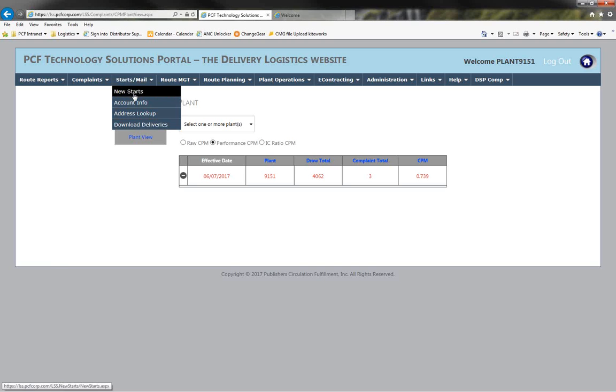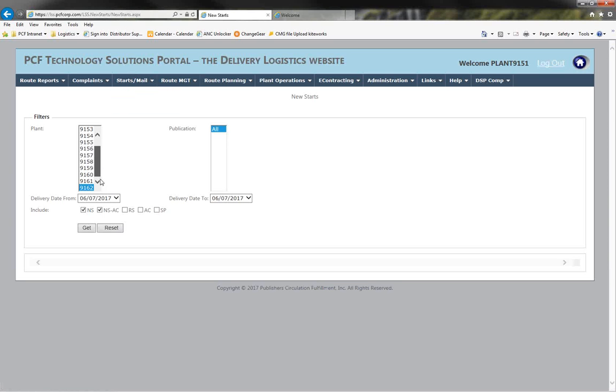So let's get started with the new starts. Let me go here, under starts and mail. If you only have access to one plant, you'll only see that one plant here. If you have access to multiple plants, you'll see all the plants that you have access to. So we want to pick the plant that we want to work with, 9162. And let's just say we want to see all products, and we want to see the new starts for the ads action for today. So we want to just get that information.